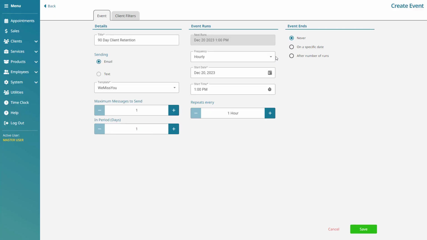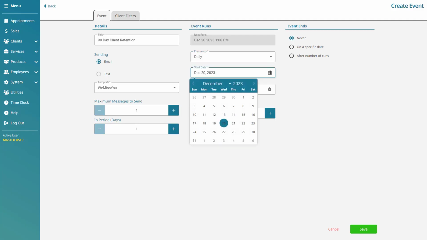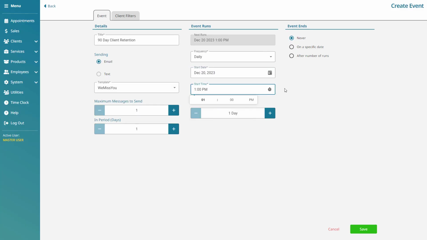Choose the frequency that the event will run. The options are hourly, daily, weekly, monthly, or once. In this tutorial, we will select daily. Set the start date for the event. Then, set the start time for the event. Under Event Ends, choose whether the event ends on a date or after a number of runs.